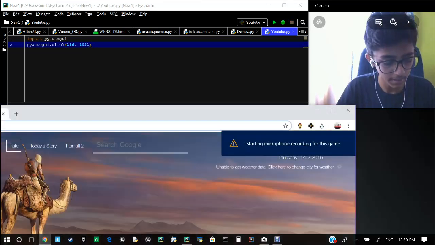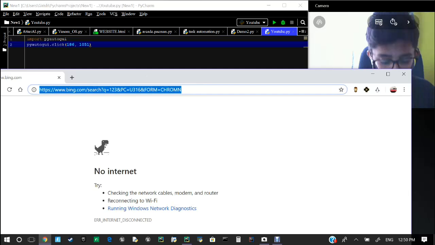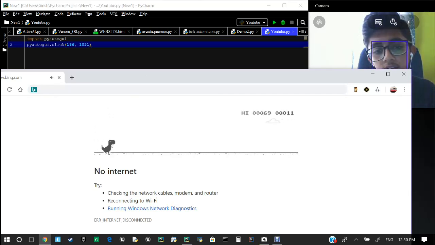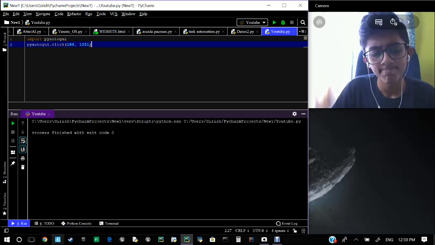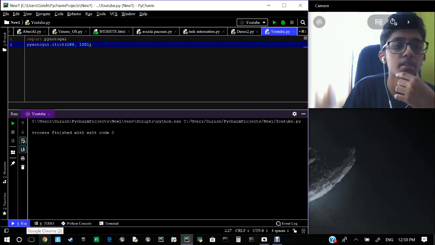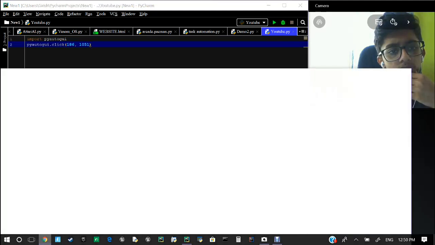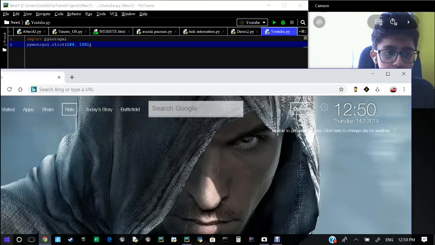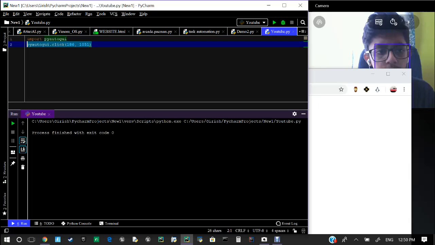I'll just keep the game ready so that it makes it easier. It should click on the dinosaur, then hit spacebar. So that was the logic we'll be using right now. Let me think for a second. It should go to Chrome, type something on top, and hit enter. So you get the error page. Then you should click on the dinosaur. For that I will need the position of the dinosaur.